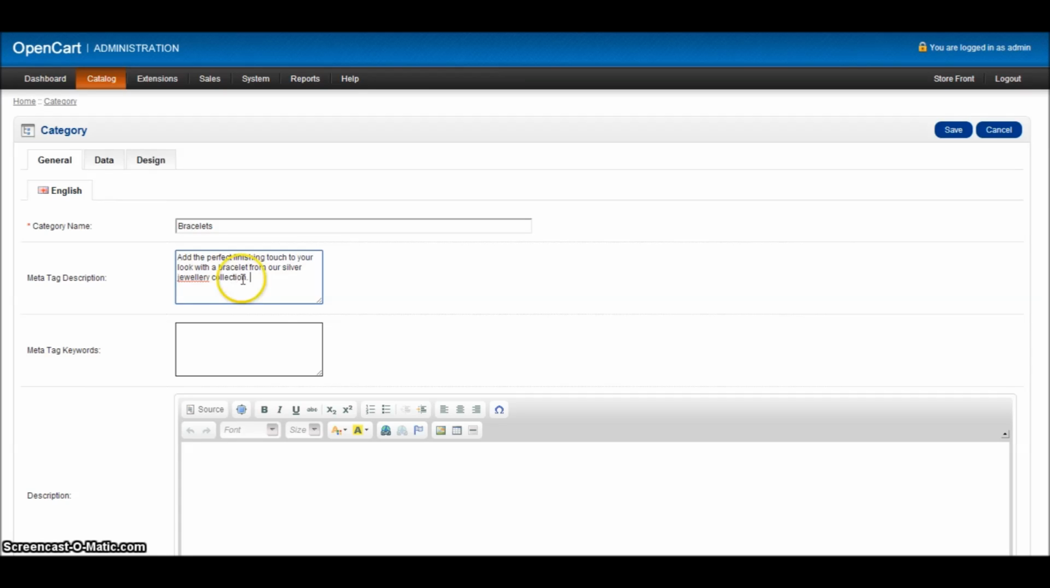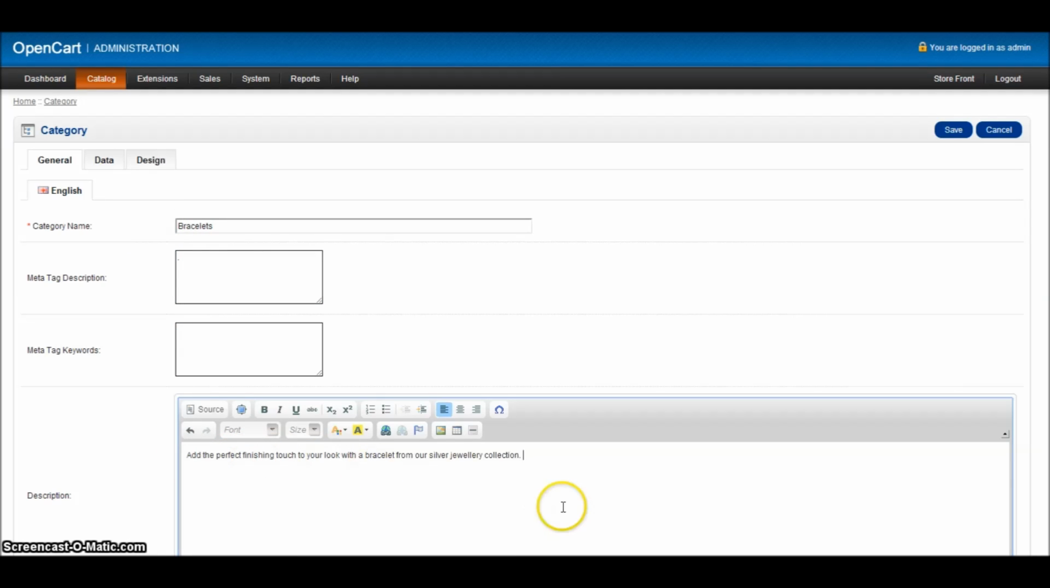If I then add in here our description, which is: add perfect finishing touches to your look with bracelets from our silver jewellery collection. And what we need to do is make sure that we have some duplication of what we're doing throughout. So here we're going to add the same thing, more or less. Let's just take this out, perfect finishing touches. Okay, it's our silver jewellery collection, so we're going to add bracelets.